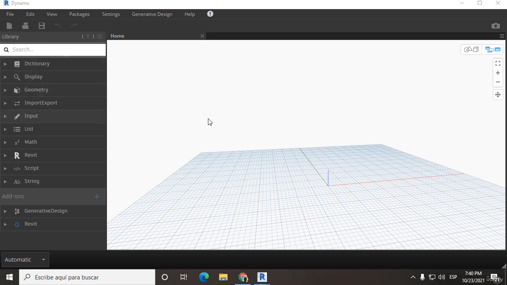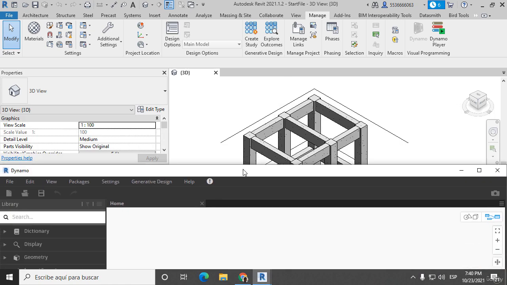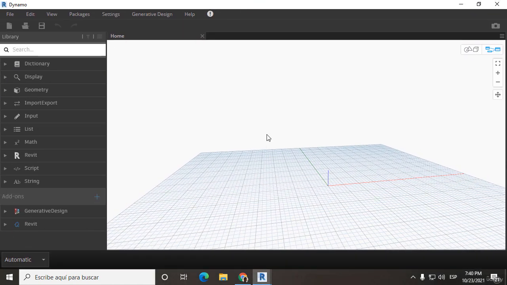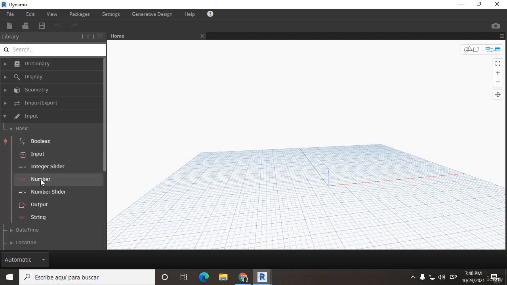Basic things to review is how do we get information into Dynamo. We can pick it from Revit, we can also create it here, or we can import it from another type of file. So for looking at those structures, let's just review some basic concepts. We have three types of inputs that are being created directly here, which go as basic number, string, and boolean, and we can call them directly on the code block.